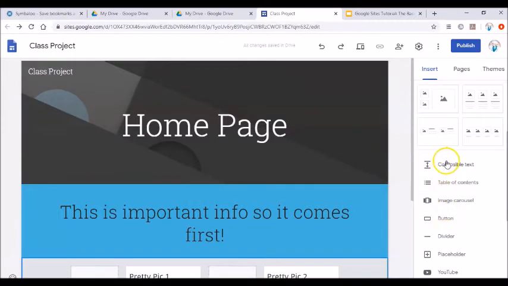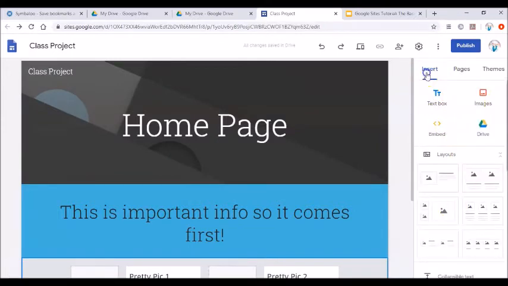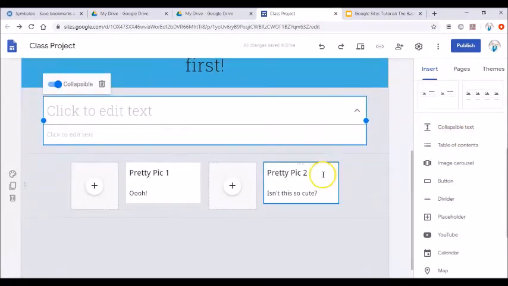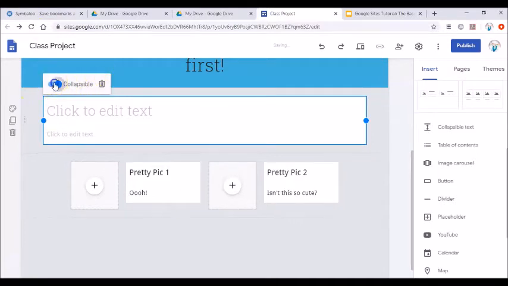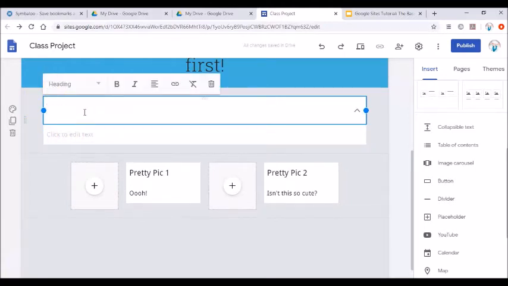Next thing we're going to talk about is collapsible text. So make sure you have this right sidebar open, click on Insert, and scroll down to collapsible text. So just like the other functions, as soon as I open or click on something, it adds it to my page. If I don't want it there, I can delete it. If I don't want this to be collapsible, I can even turn that function off, and it's just a heading with subtext there. But I want to use this collapsible function here.